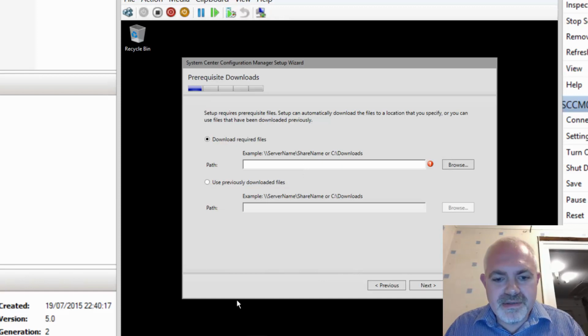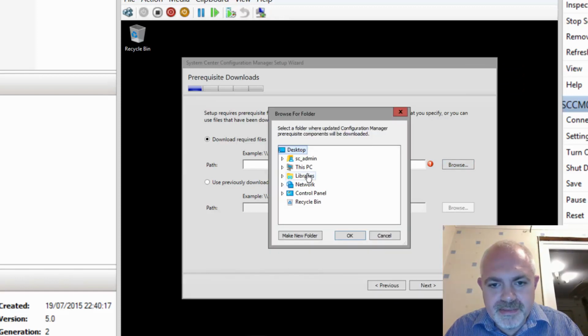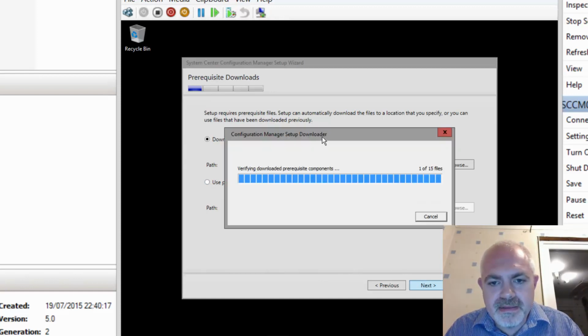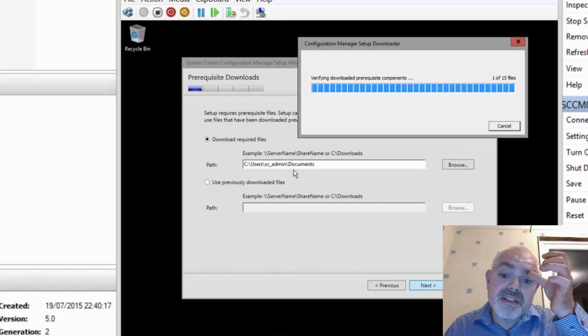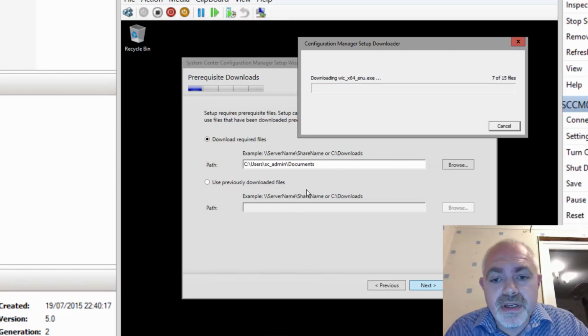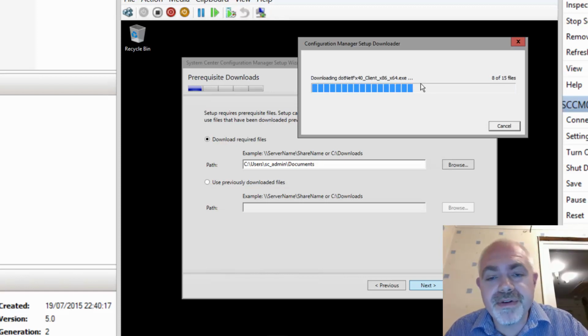Now we've got more files to download. We'll just put them inside your profile documents. It could be handy, if you're playing around with installations, to download them to a location that you can retrieve them from, because if it fails, you then have to keep downloading them over and over again. So download them to a location that you can get to.